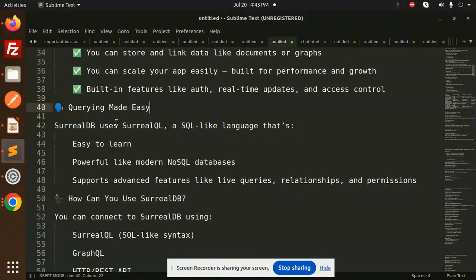Querying made easy. SurrealDB uses SurrealQL, a SQL-like language that's easy to learn and powerful, like modern NoSQL databases. It supports advanced features like live queries, relationships, and permissions.